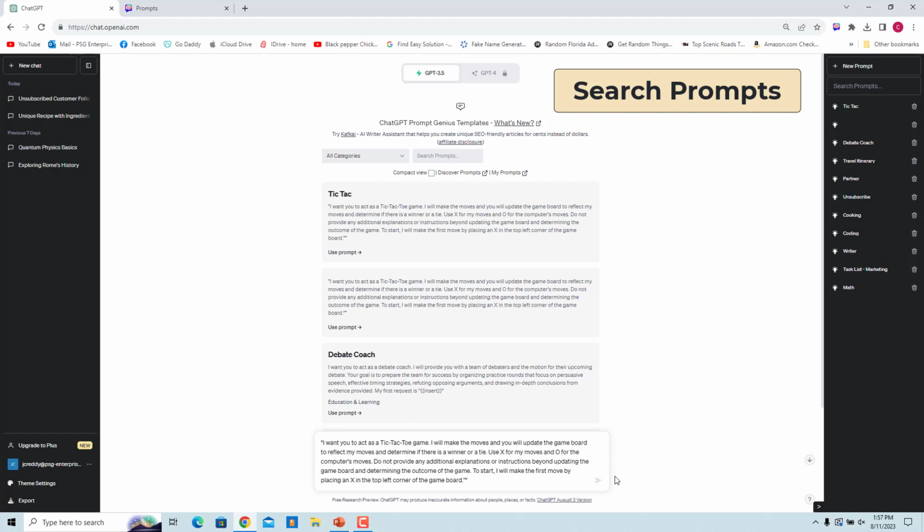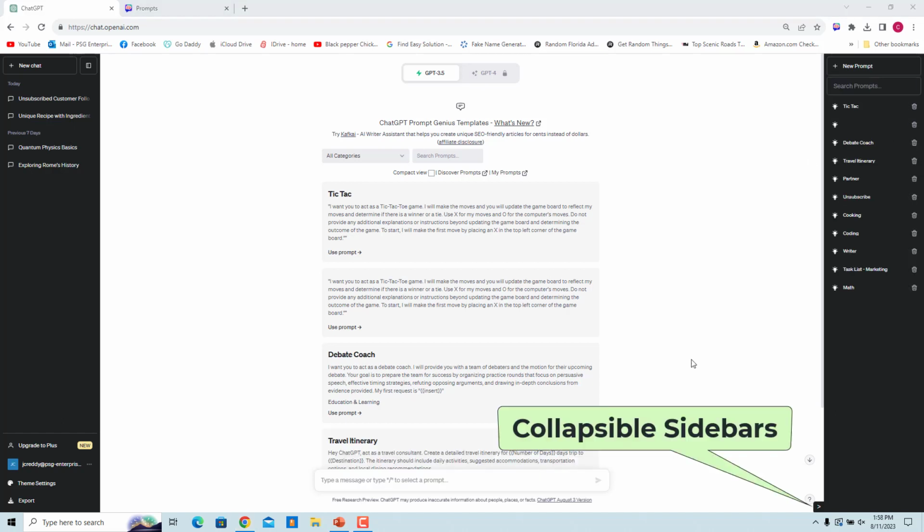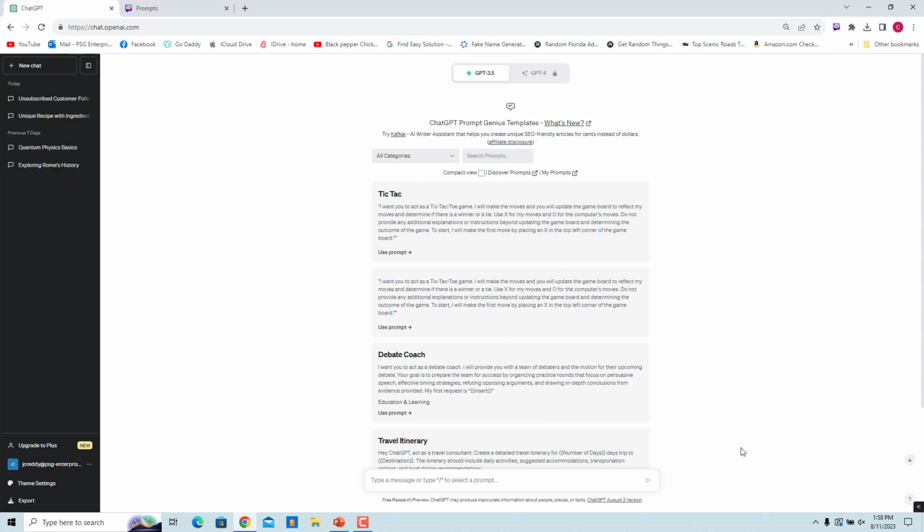Search prompts. You can search for prompts using the search prompt text box. Collapsible sidebars. To collapse the prompt sidebar, click on the right arrow at the bottom of the sidebar. To expand the prompt sidebar, click on the left arrow.